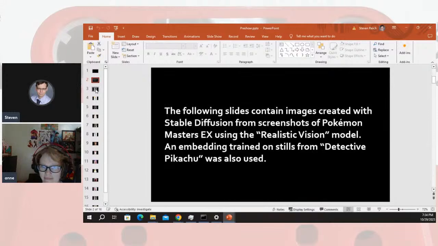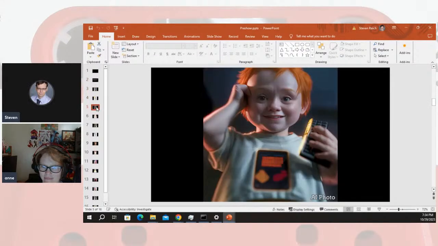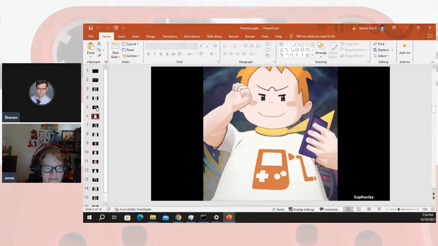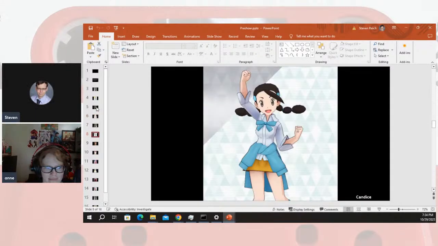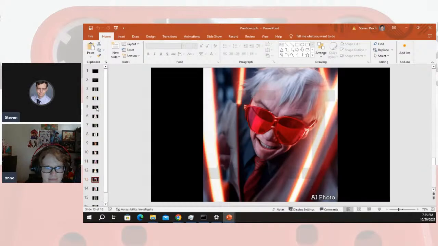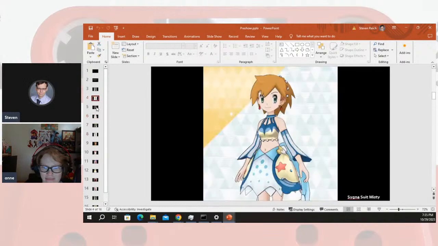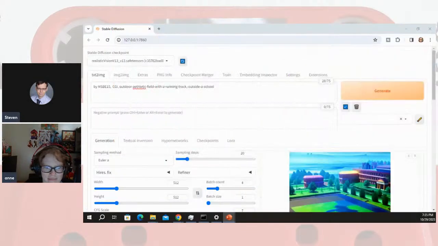So I used a realistic vision model to take a bunch of screenshots from Pokemon Masters EX and transform them to what it would maybe look like in a live-action Detective Pikachu universe movie. You may have seen this as a short, but I also did it as a pre-show here. So we're going to try this again. This again was another proof of concept thing, but I want to try it with a few new things here.